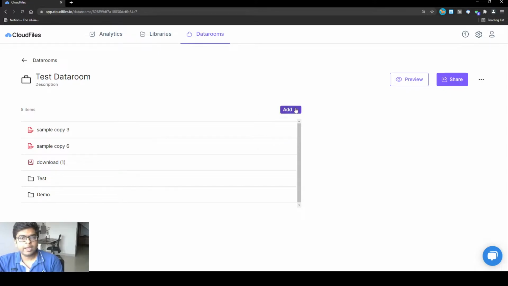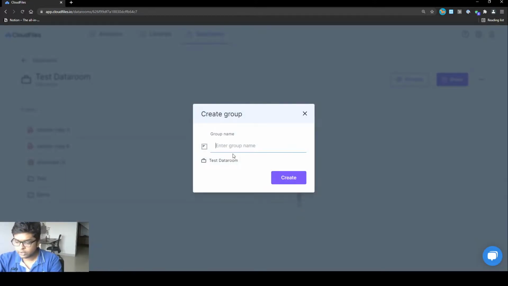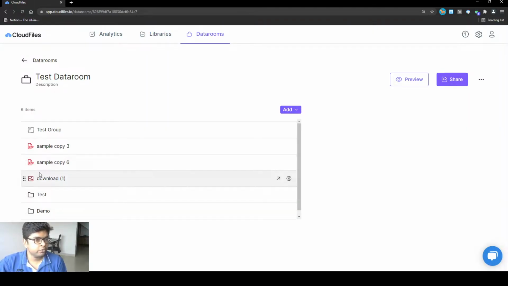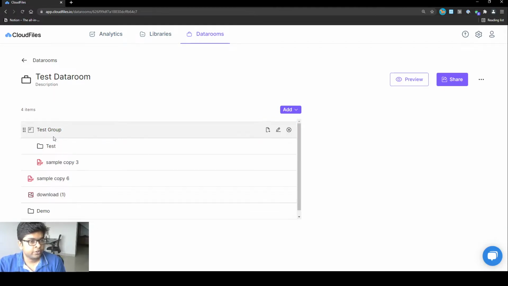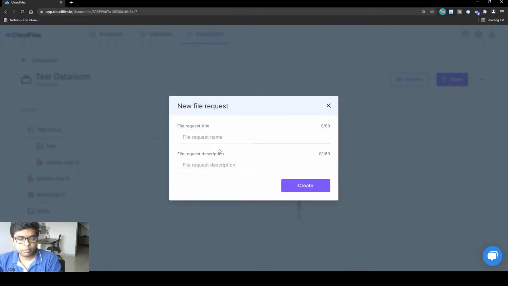I can also add some groups to group the content and show it more usefully to the client. So let me just add a bunch of things to the test group. And finally, I can also add a file request block. So let's say I want to request a passport from my customer.